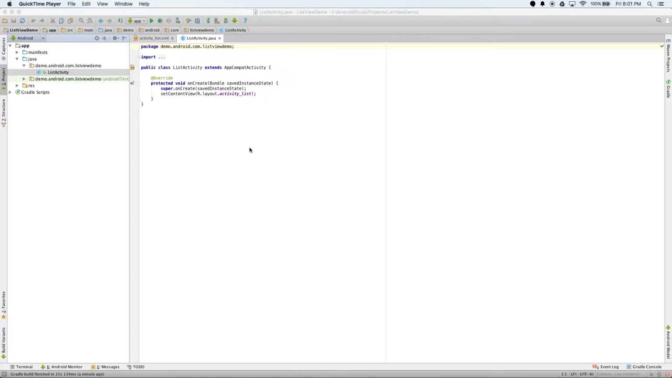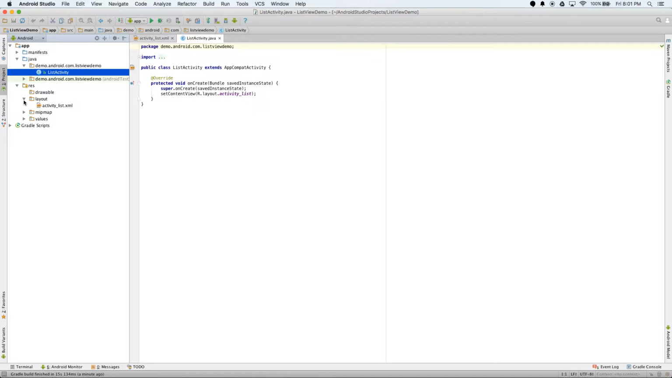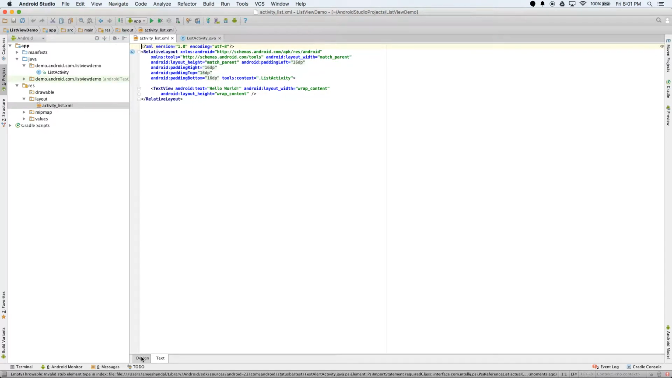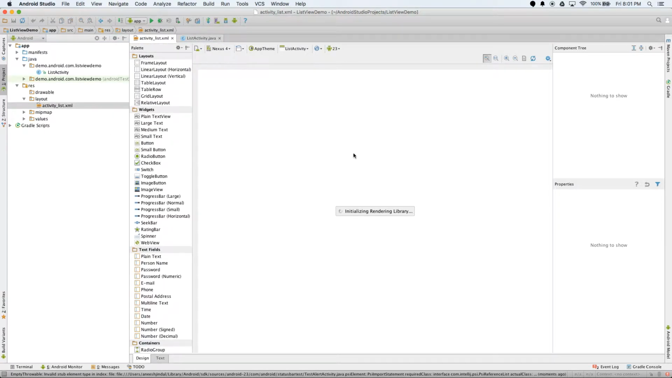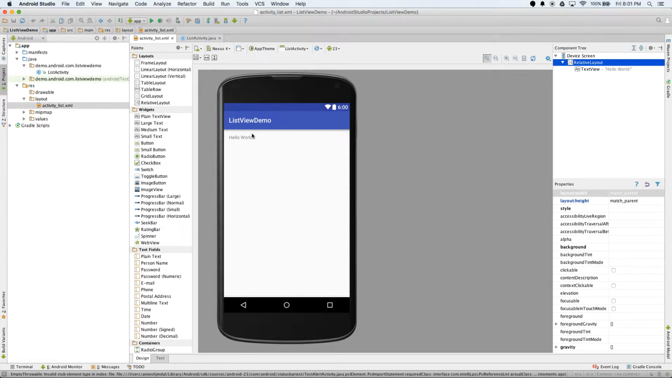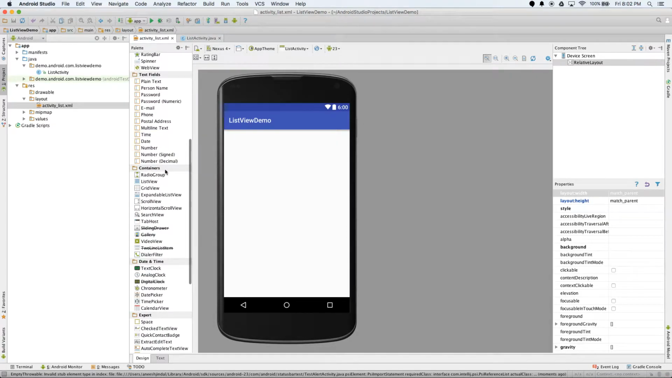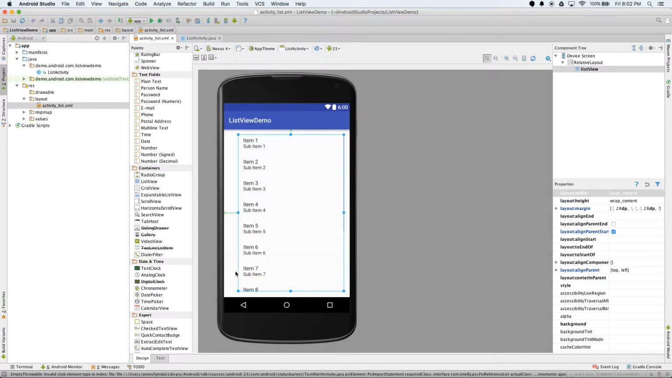Now that the project has been made, let's start making the app. The first thing we will do is actually add a list view to the layout. So we're going to layout activity list, and this is the layout that is just initially made. We can go ahead and just delete this text view, and I think it's pretty self-explanatory. If we need a list view, we just need to drag in the list view component, and that is in containers. Just grab list view, drag it in, and let's just fix this.